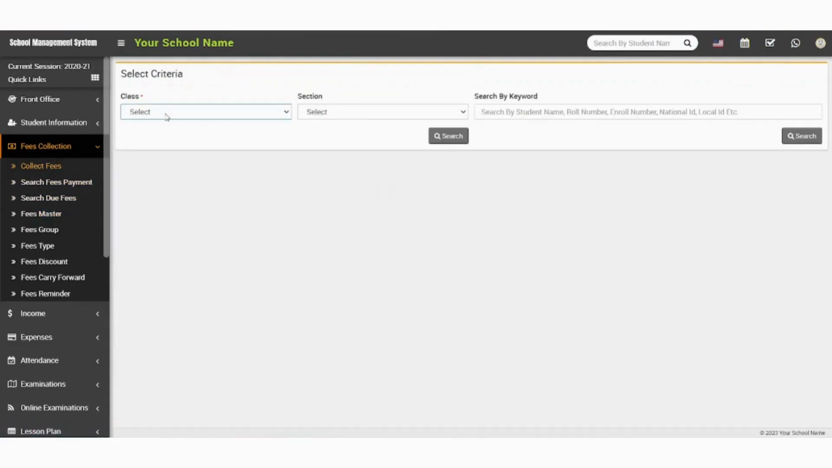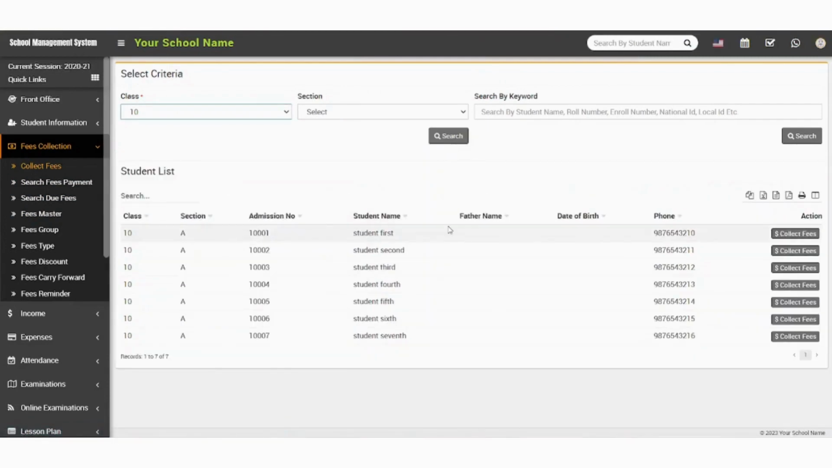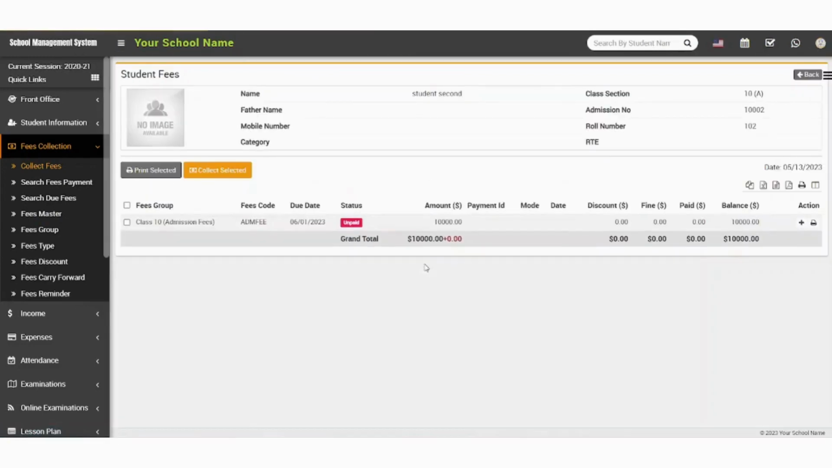We go to collect fees. We just assigned this admission fees to the students of class 10. So we're going to find the list of the students of class 10. Select class 10 and click search. Here's a list of all the students of class 10. Student first, student second. We're just going to go for student second, and we're going to find this admission fees due for him. So yes, as you can see, the amount is rupees 10,000, and the balance amount is rupees 10,000.